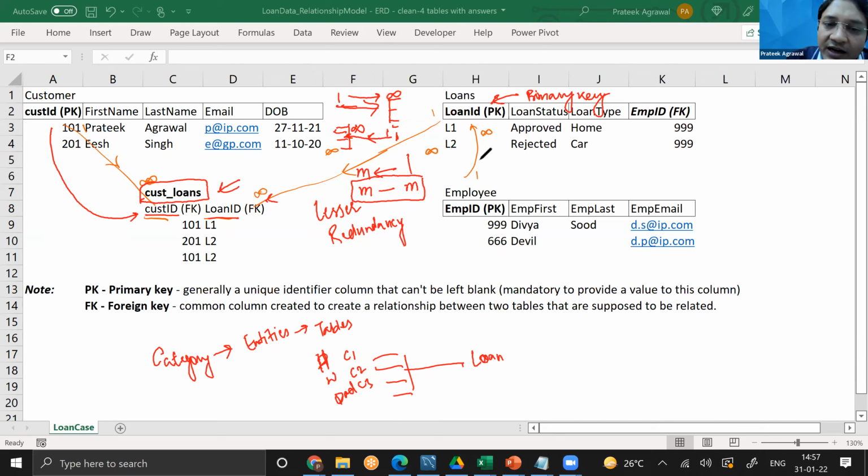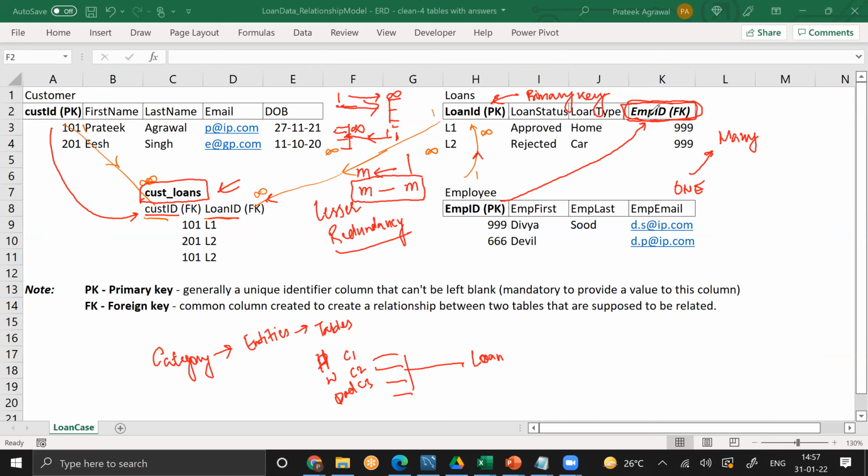Now, if it is a one-to-many relationship, then we put the primary key as the common column in the other side, meaning we create the common column in the many side. See, this is the one side and this is the many side, because one employee can review many loans. So by default, the rule is to create the foreign key in the many side in order to minimize redundancy. Hence, we have brought in the primary key of this employee table as the common column in the other side. The common column, by the way, is also called a foreign key.